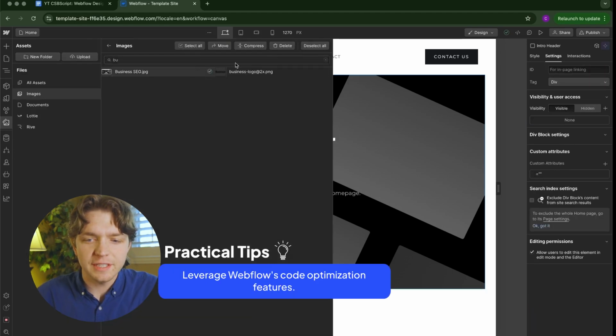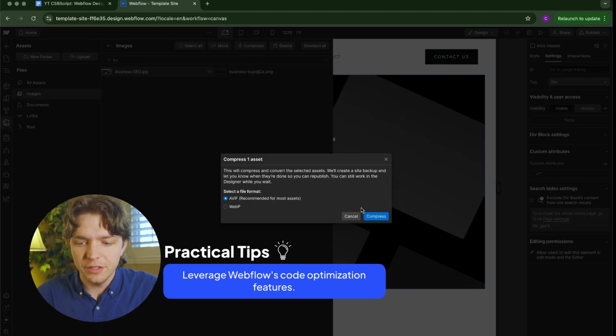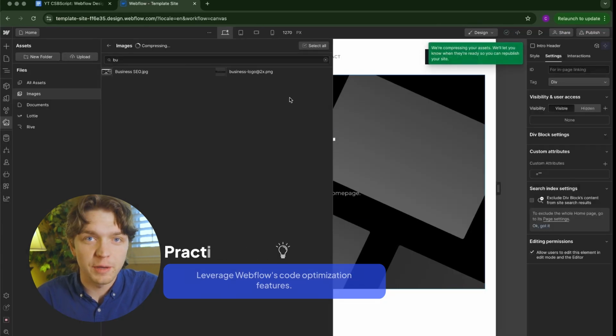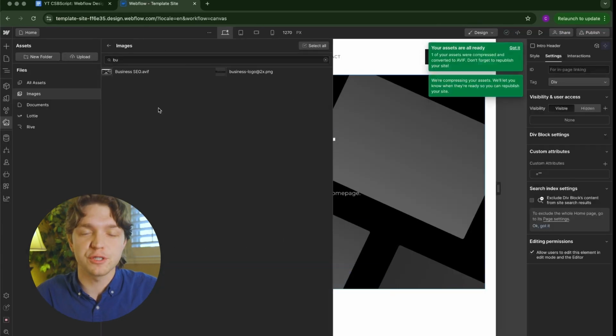So with the image selected, all you have to do is click compress right here, and you can compress the image to whatever format you want. That significantly improves your site's response time.